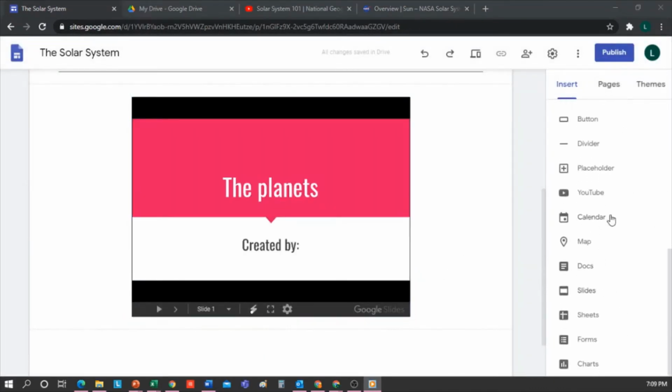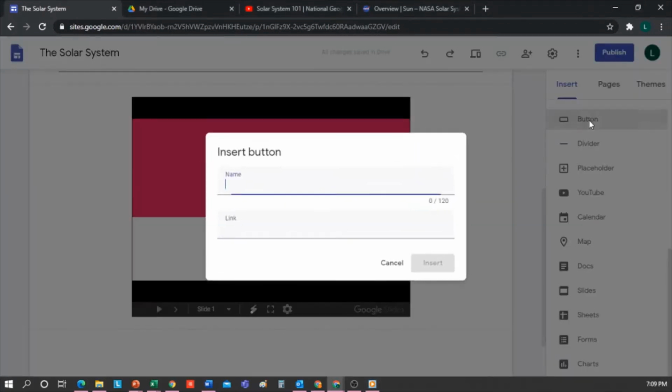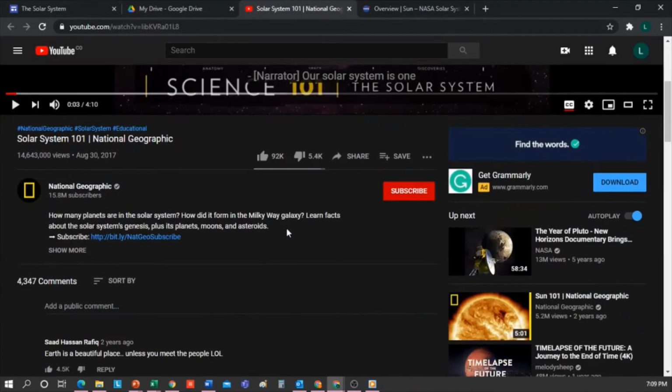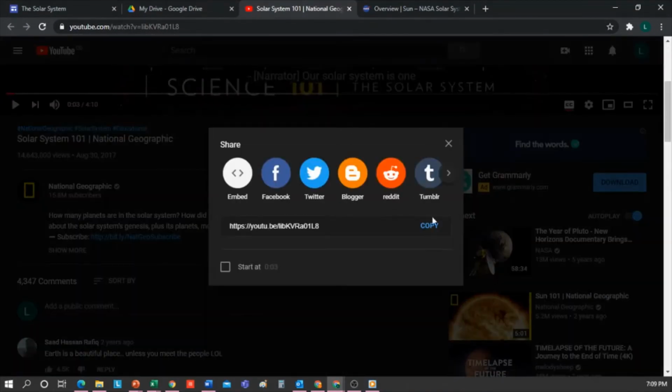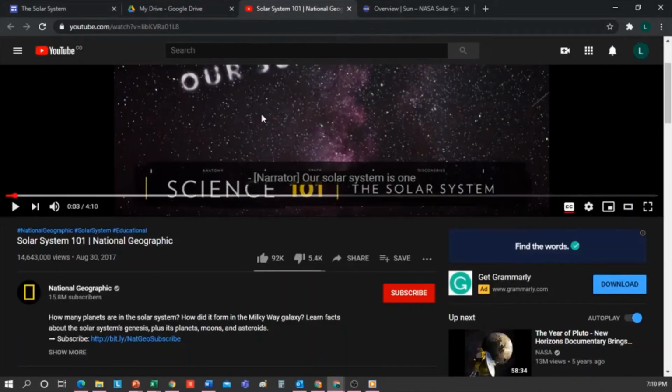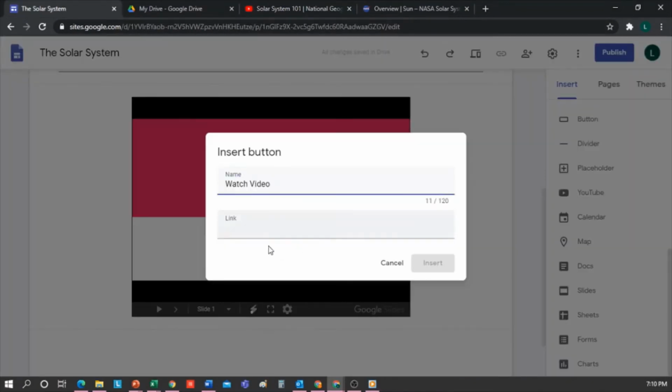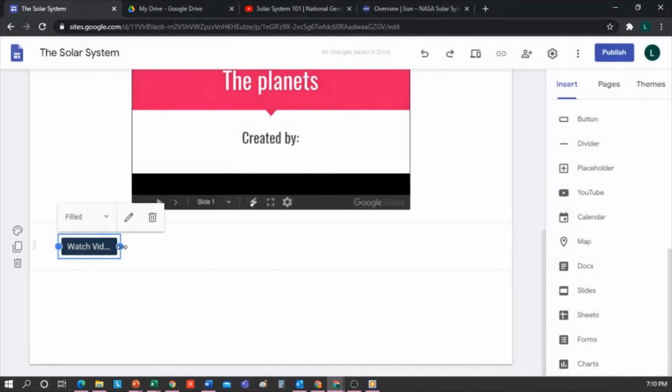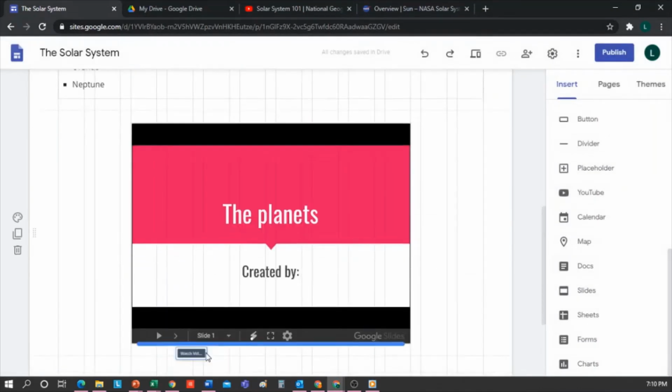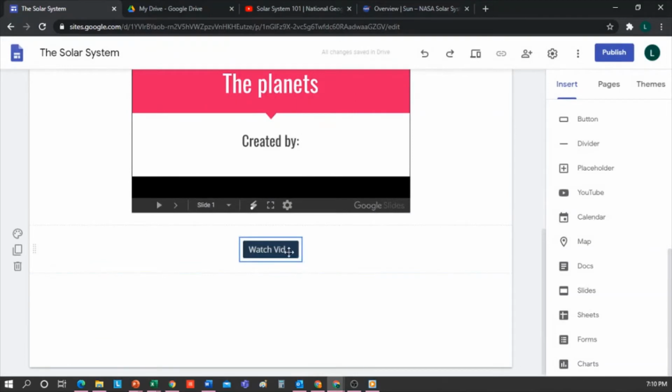Well, I'm going to add a button. We give it a name, for example, Watch Video. I already have a window open in YouTube to a video about the planets. I copy and paste it here and click Insert. Once we have the button here, we can move it and resize it. This way, when we click on the button, it will direct us to the page we have inserted.